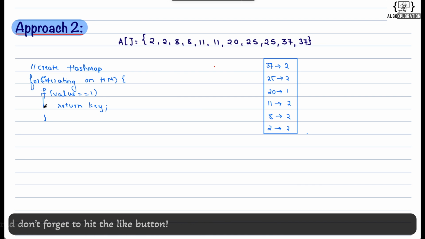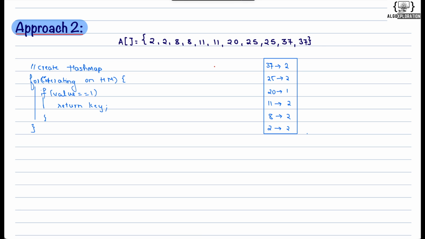That's it. Now talking about the time complexity and the space complexity of this code. Creating a hash map, that means storing the values inside the hash map, will take order of n time, and iterating on the hash map will also take approximately n time only. So the time complexity will be order of n, and the space complexity will also be order of n.